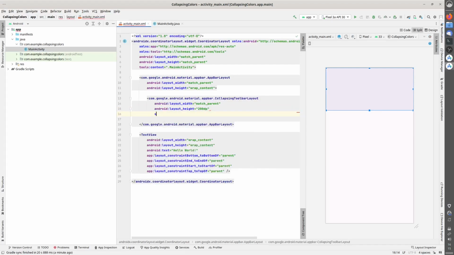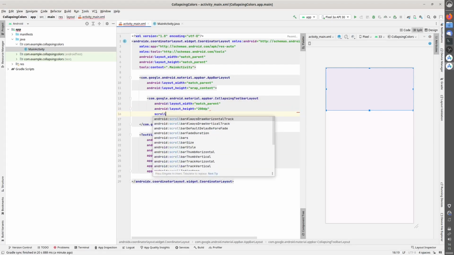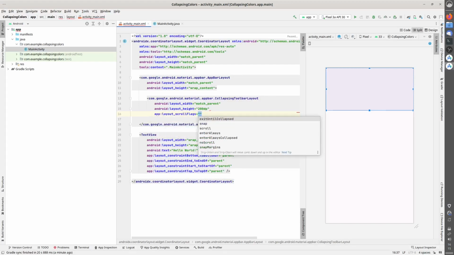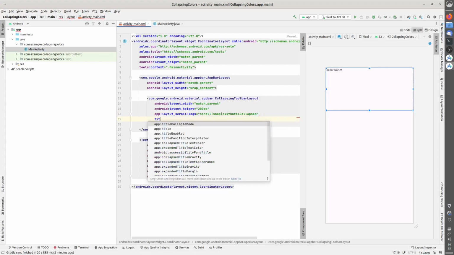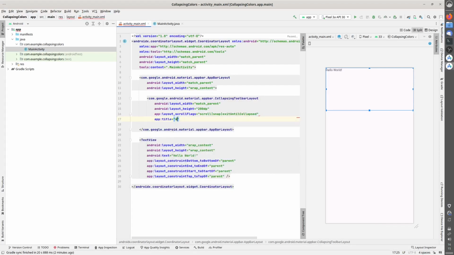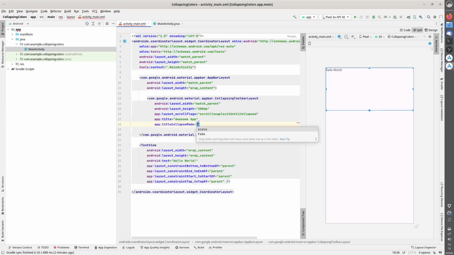So we set the scroll flags here to scroll, snap, and exitUntilCollapsed. So we set our title here, just some app title, doesn't really matter. And now we have to add the title collapse mode, so it just takes scale here.